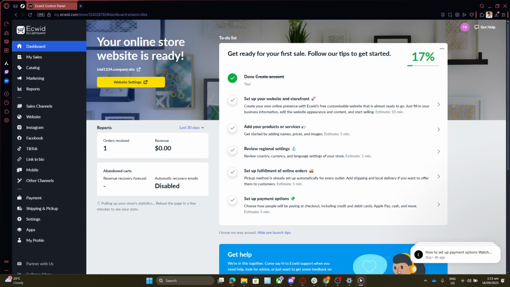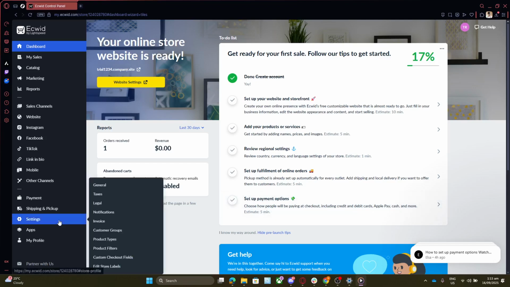On your dashboard, look for the settings option, which is usually located on the left-hand side. Give that a click. This section is like the control center for your store, where you can adjust various settings to suit your needs. With the settings menu open, your next step is to find and click on Regional Settings.